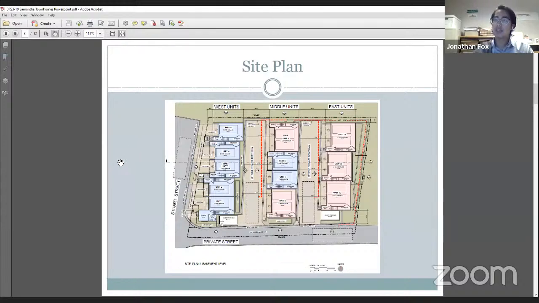So the scope of work, again, is 12 condominium units within 3 buildings. The western section has 5 units. The middle section has 4 units. The eastern section has 3 units. The western section is accessed through new curb cuts, new private driveways off of Stewart Street. And the middle units and the eastern units are proposed to be accessed from 2 new driveways coming off the existing private street to the south.